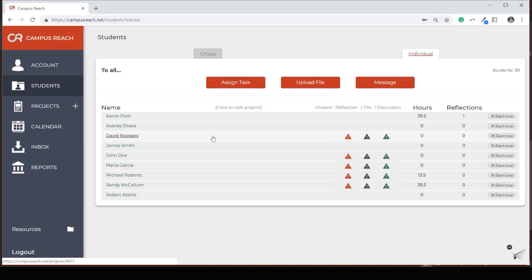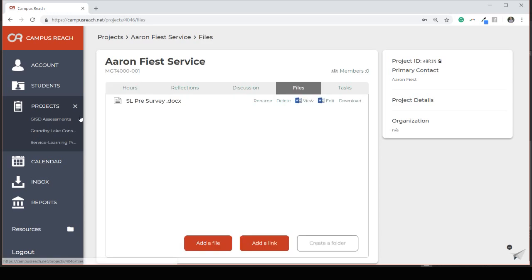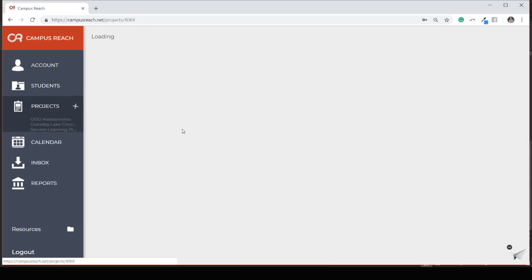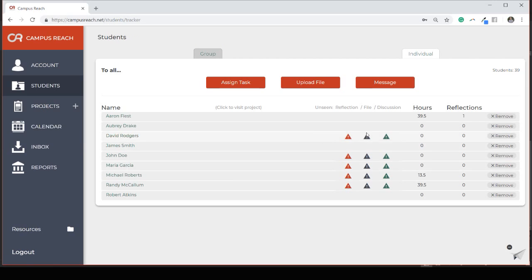All of these have their own environment. As you can see, I can click and join and go to it this way. Every single one of them has their own environment. And then what this page allows me to do is, instead of having to go in and add a file or send a message or assign a task to each one of these projects individually, I can perform mass actions to all of the users that are in the list here.